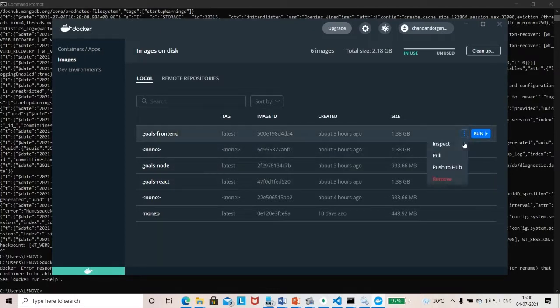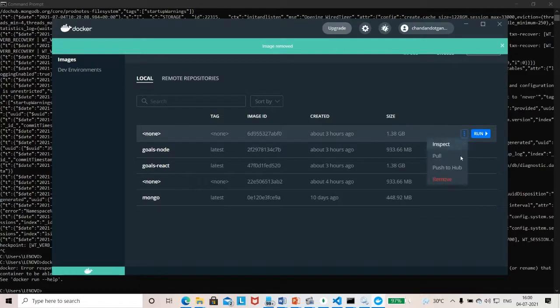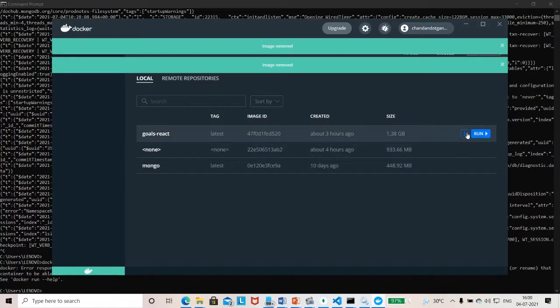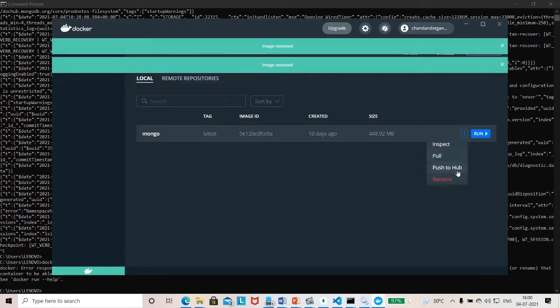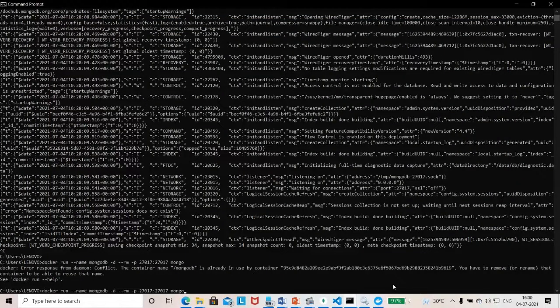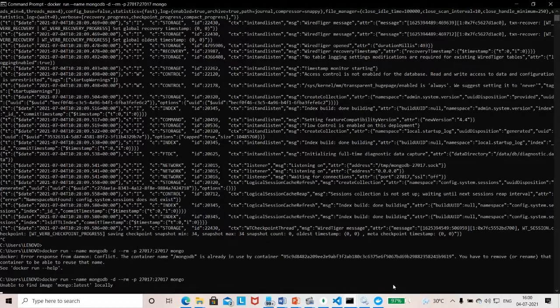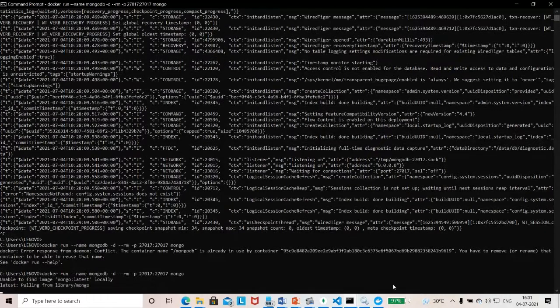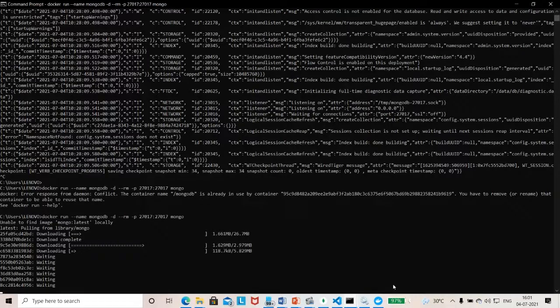Okay, let me clear this stack also. I don't need them. This is Docker Desktop, friends. Because I have deleted the image, it is pulling the image right now. Pulling is still going on. Remember, I haven't stopped the application yet. I have only stopped the database.